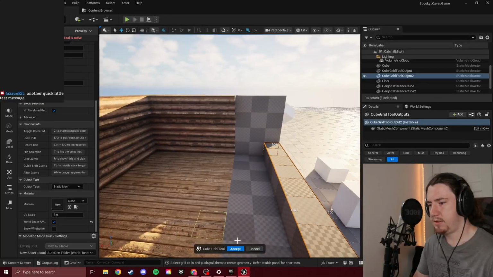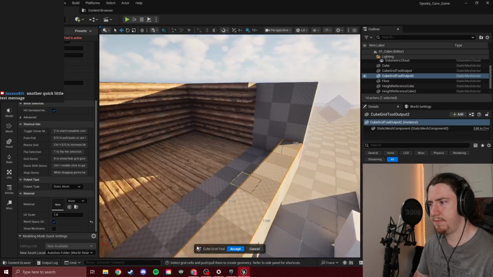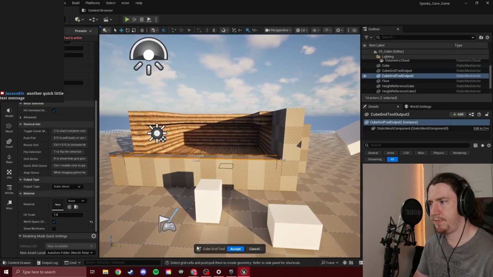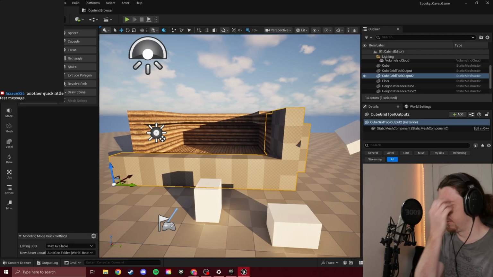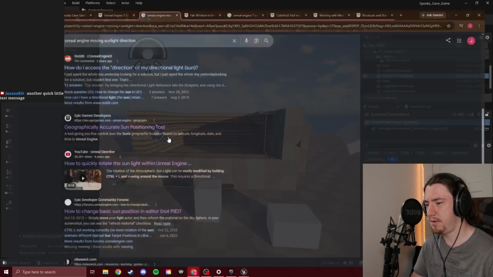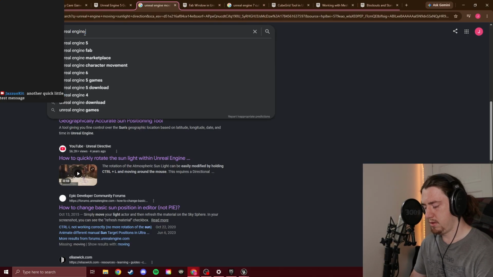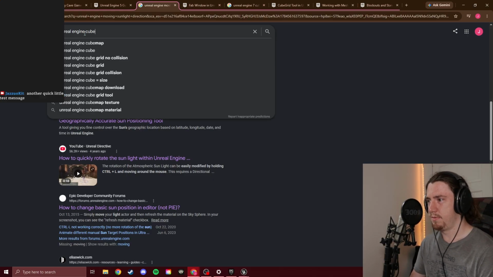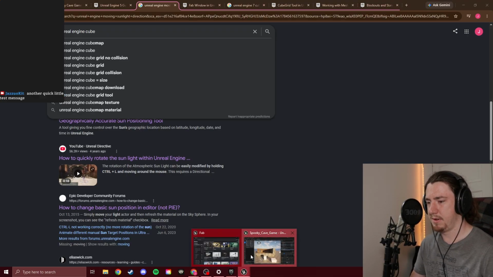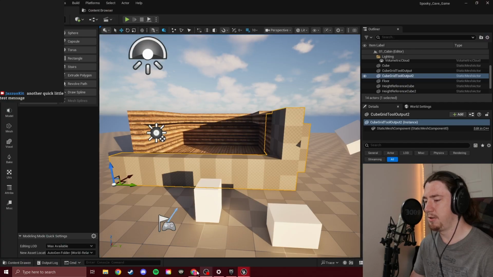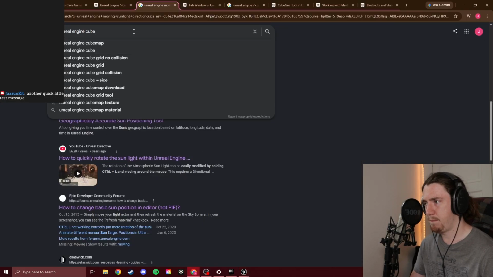Okay, we're gonna accept this real quick. Let's go into the browser real fast. Unreal Engine cube. Wait, hold on. What's it called? I never remember, like the cube grid. Right. Okay. Cube grid.